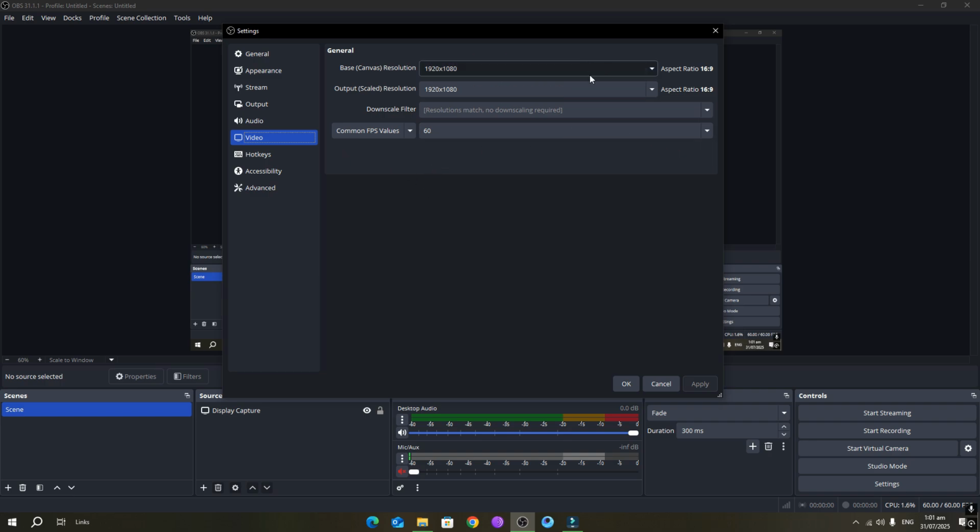Start by setting your base canvas resolution to whatever your monitor uses. Just match it up. Next, check out the Output Scaled Resolution. That's basically how much of your screen you actually want to record. If you're grabbing the whole screen, like I usually do, just keep it the same as your monitor. But if you only need a chunk of the screen, play around with that setting till it fits what you want. Simple as that.